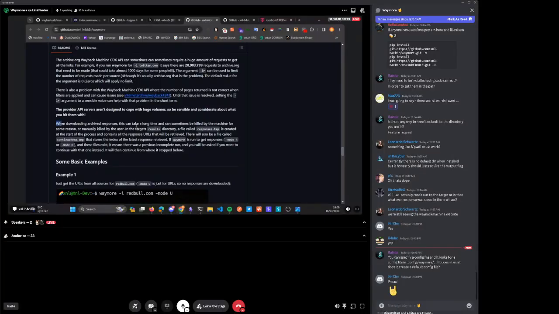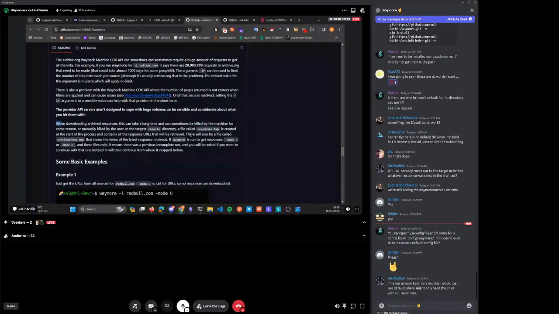Just want to read this. So when downloading archived responses, this can take a long time and can sometimes be killed by the machine for some reason, or manually killed by the user, because you might be running it for days and think, oh, I need to stop that, or you forgot to put it in screen or tmux or whatever, and you've been trying not to log off your VPS for 3 days because it's still running or something.